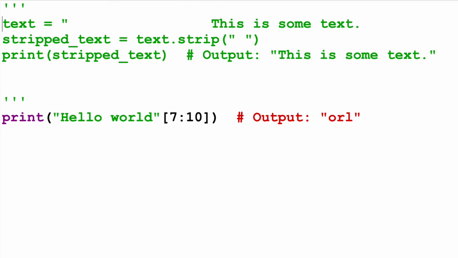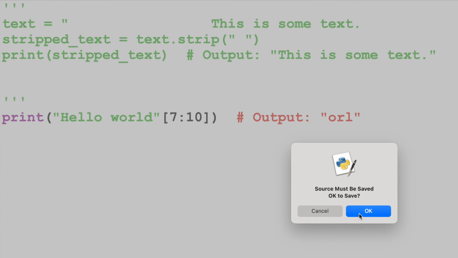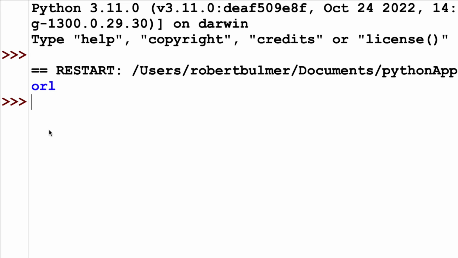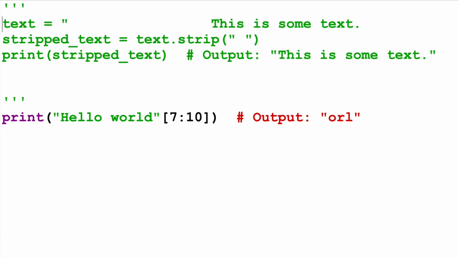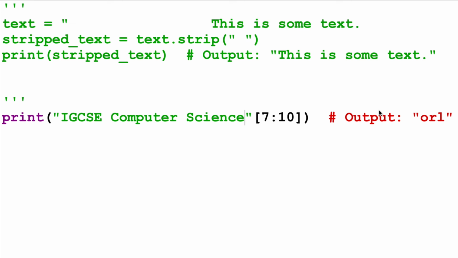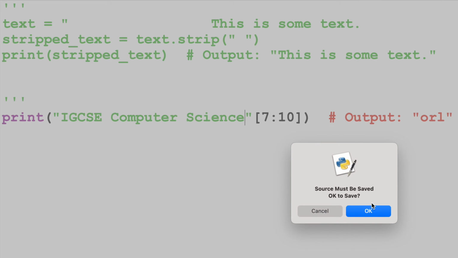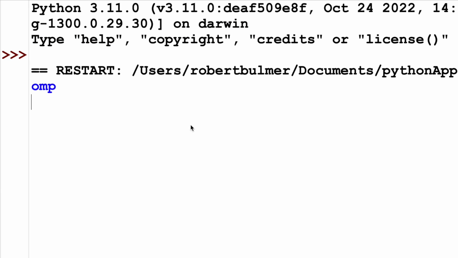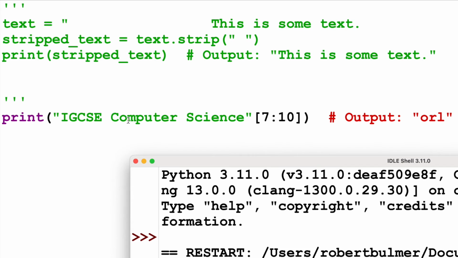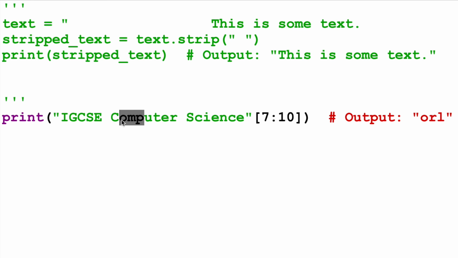Print hello world, let's run that, run module. Okay, and it prints out ORL. So I can change this to anything. Yep, 7 to 10. What do we think it's going to output this time? Looking at this, adding this, but keeping the spaces as well. What do you think it might enter? Have a think, let's have a look, run module, click OK. And this time it's going to print out OMP. OMP being 1, 2, 3, these three characters here. Why?